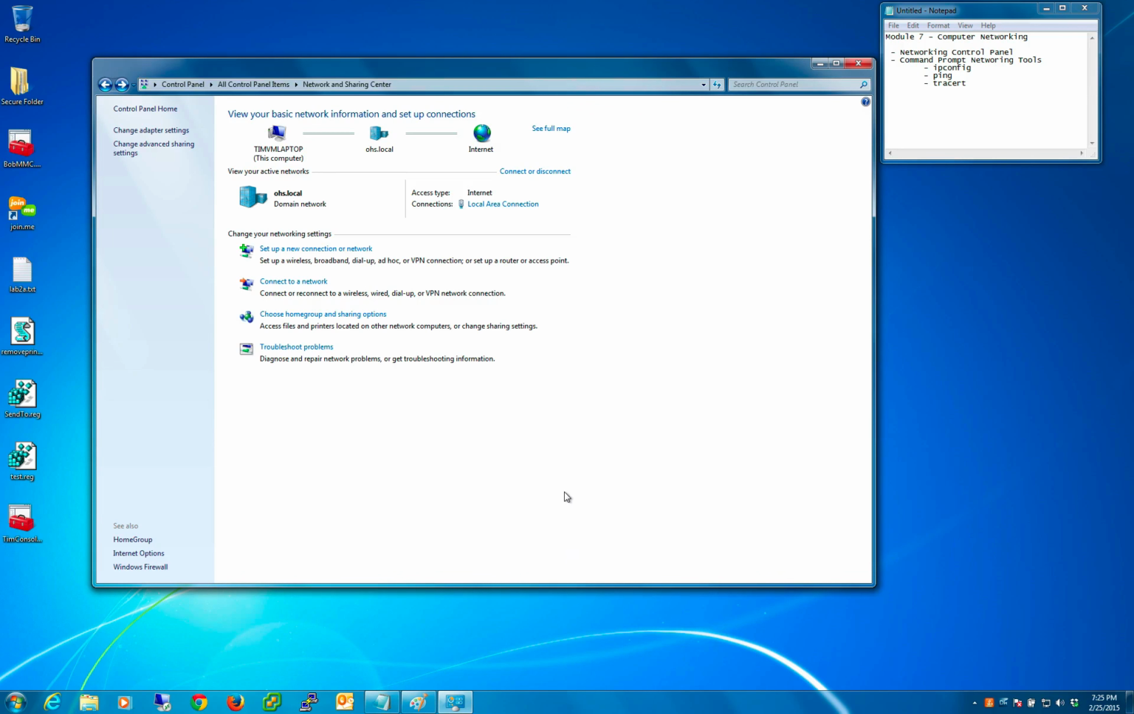This is where you'd come, again, if you needed to change your network adapter settings, or if you needed to disable something, or if you just needed to see some basic information about your computer. Or excuse me, about your computer's network settings. This is where you'd come.